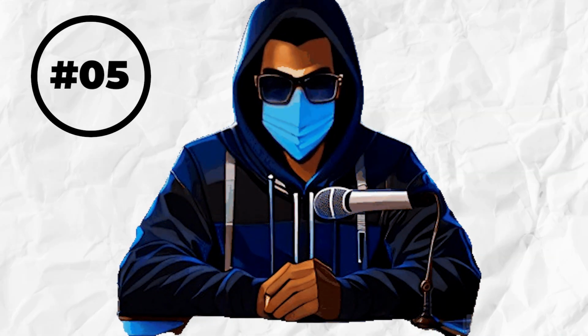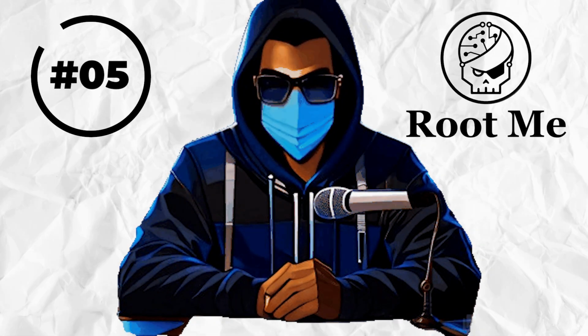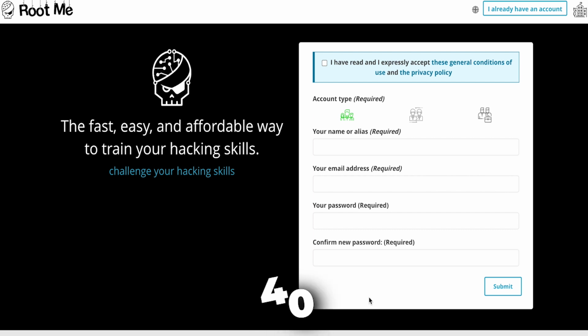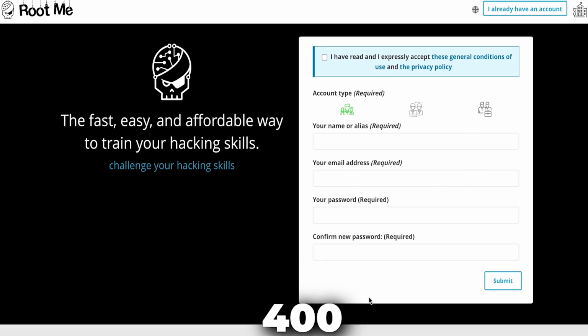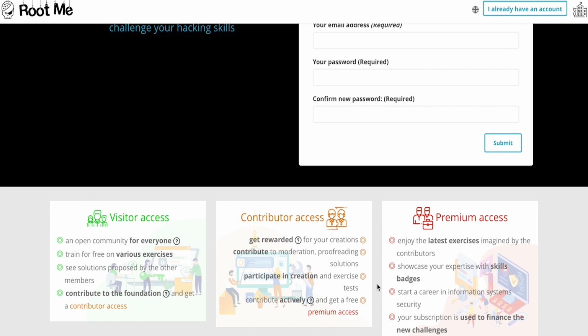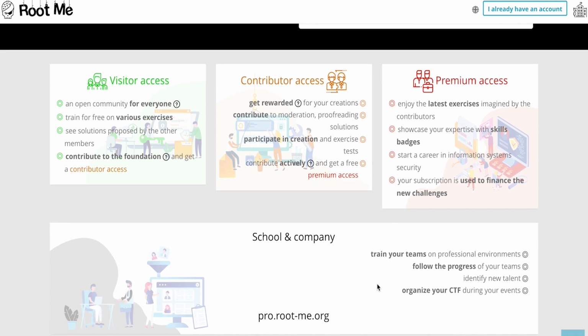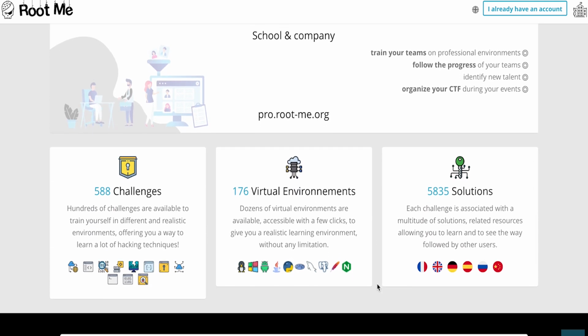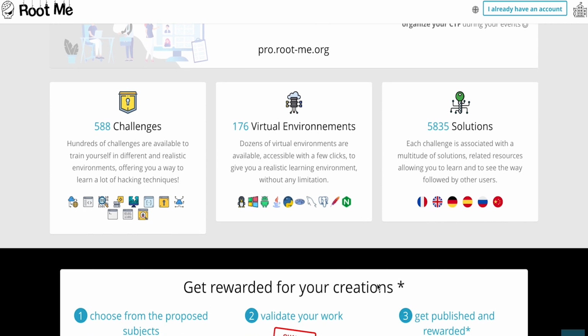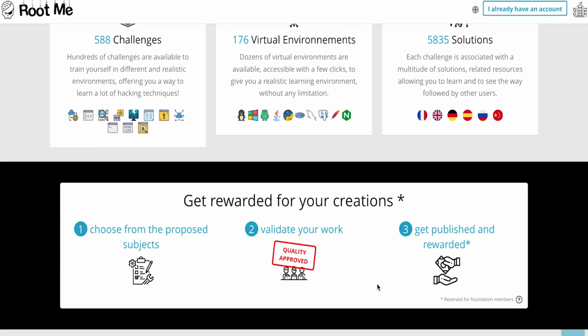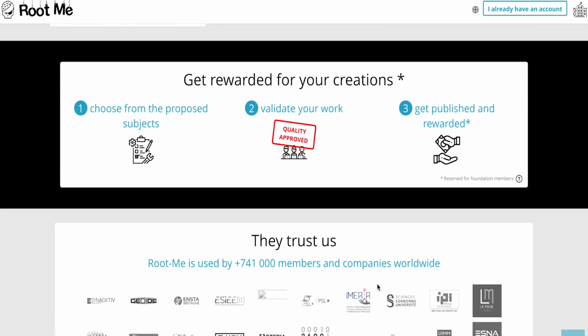Last, but definitely not least, we have Root-Me. This platform offers over 400 challenges in various hacking disciplines, including web, network, and cryptography. What makes Root-Me stand out is its variety. It caters to hackers interested in multiple domains and lets you switch between different types of challenges.